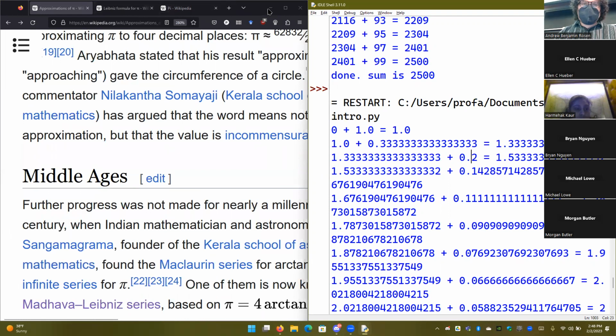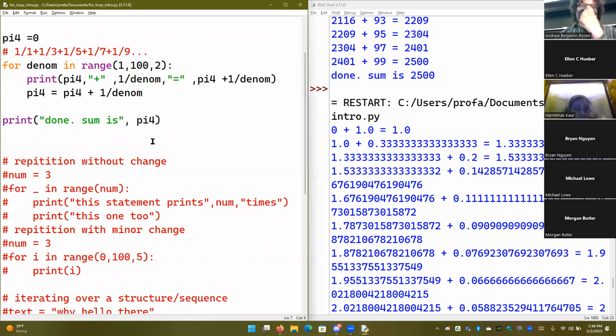Okay. Now, going back to this, we've got our pi/4, we've got our denominator, we've got our range, and now, well, it's kind of annoying. We've got to figure out how to flip. We've got to basically flip the sign. Minus, plus, minus, plus, minus. So it's every other one.